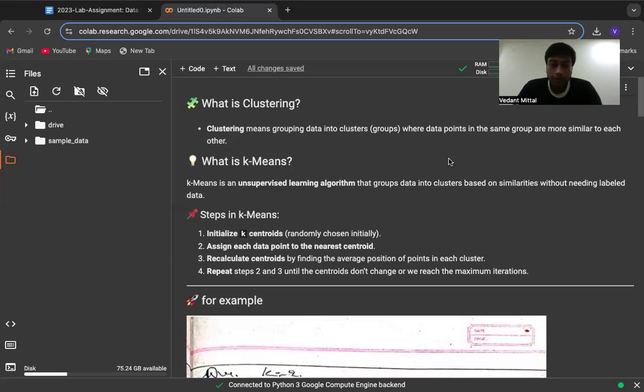And in the fourth step, we will repeat step 2 and step 3 until the centroids don't change or we reach the maximum iteration. So when we get the centroids of the last two steps the same, we will just stop our calculation, and that will be the final clusters of our data.